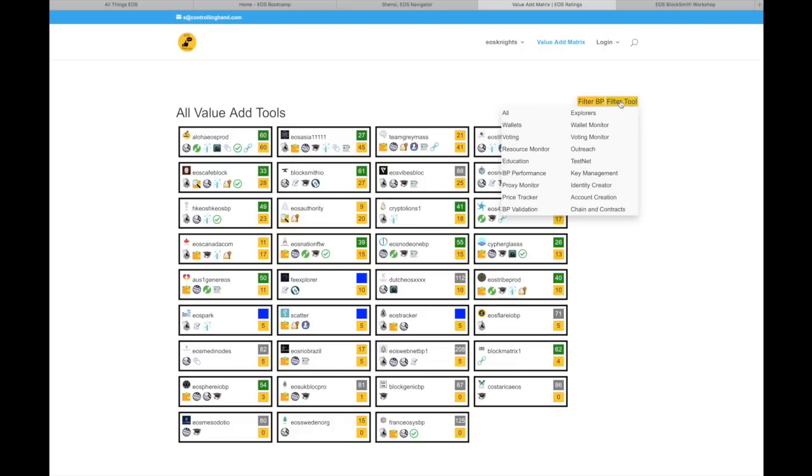So maybe they've created a really cool wallet, or maybe they have a voting monitor that's really cool. Maybe they're doing a lot of stuff in education. Maybe they have a price tracker that you really like using. Maybe they're doing tons of EOS outreach to the community. They are doing meetups in locales, or reaching other continents. Maybe they've created a really valuable test net where other block producers and dApps can test things.